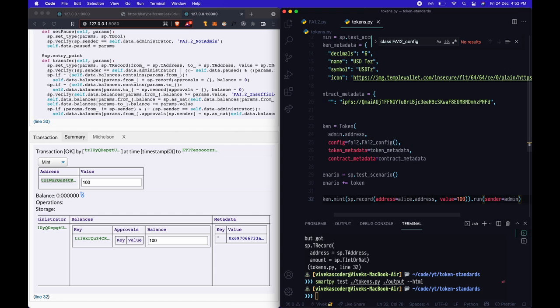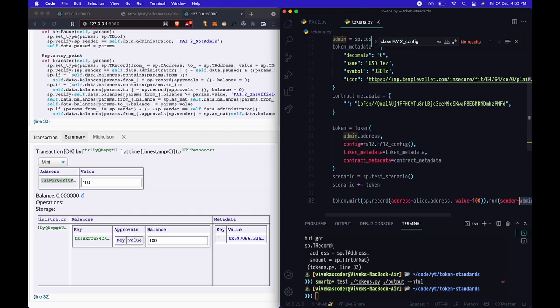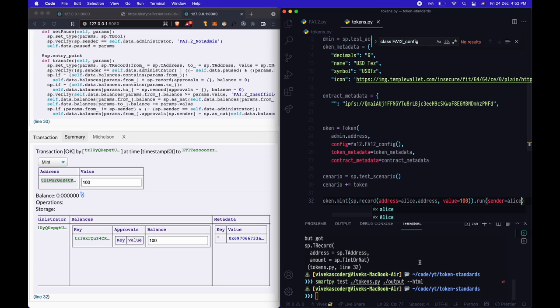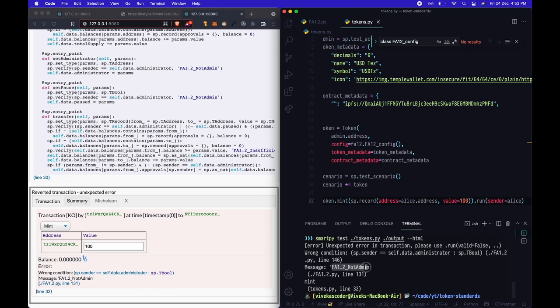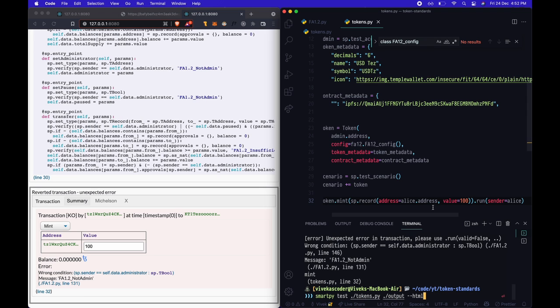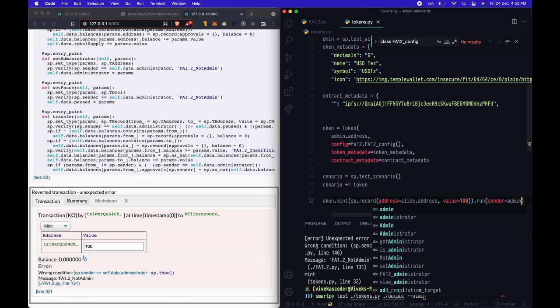In the same sense, if I try to change it to a non-admin, so for example Alice itself, it will give me an error because Alice is not the admin. So you can see we are getting an error saying FA 1.2 underscore not admin. So that's why it needs to be an admin. So we'll do admin here.